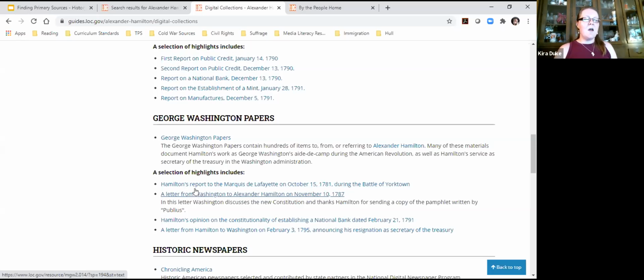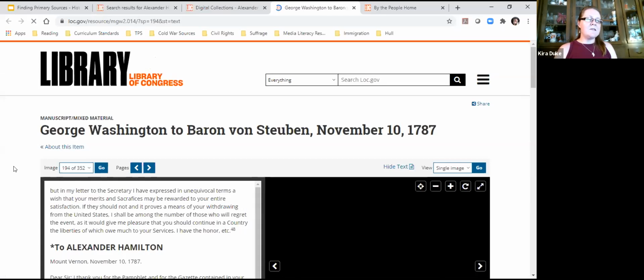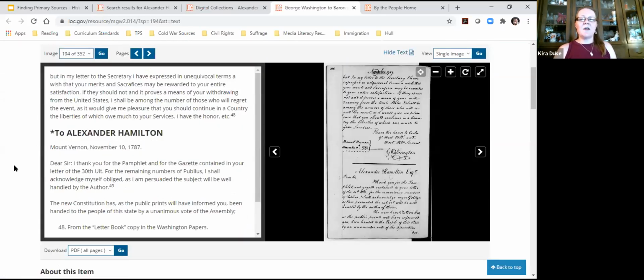So with this one, we can look and we see that actually this is a collection that they have transcribed some of. And so we'll see the actual document over here on the right and the transcription for that over here on the left. And so again, that is going to make it much more user-friendly for our students. And so we can actually read through this particular letter.